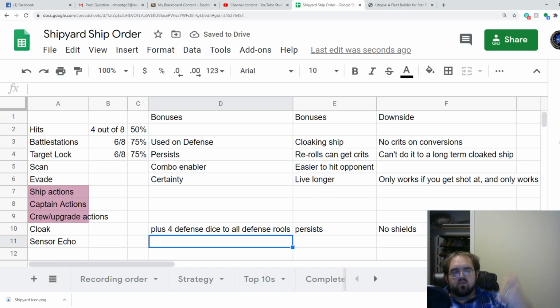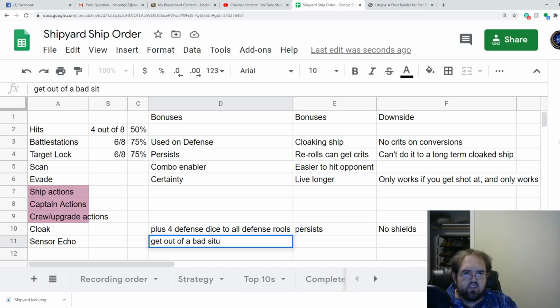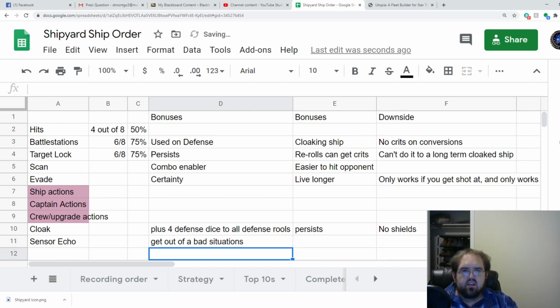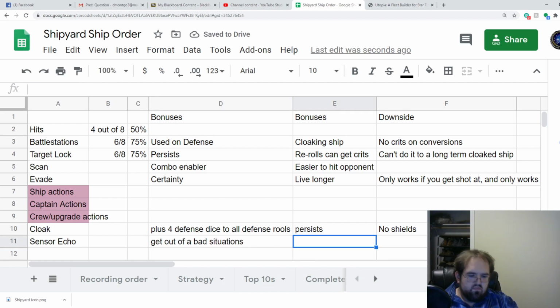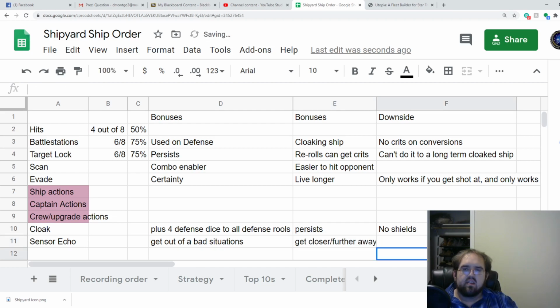Sensor Echo. Sensor Echo is fantastic. Get out of a bad situation. Get closer, further away. Downside: if low captain skill, not super helpful.